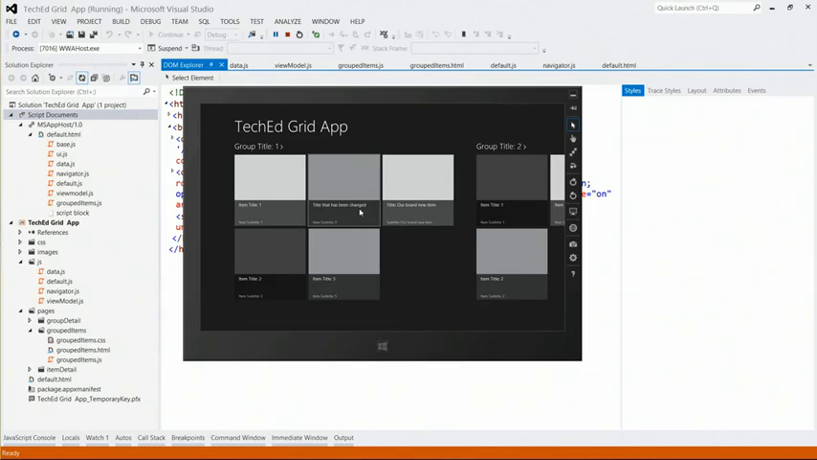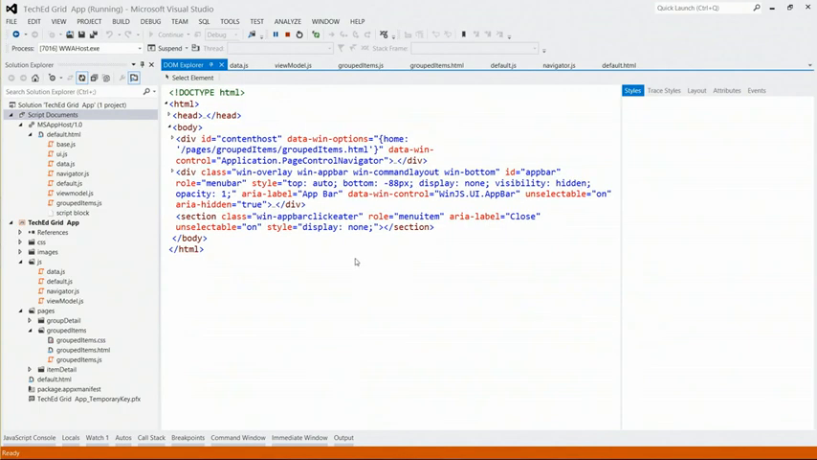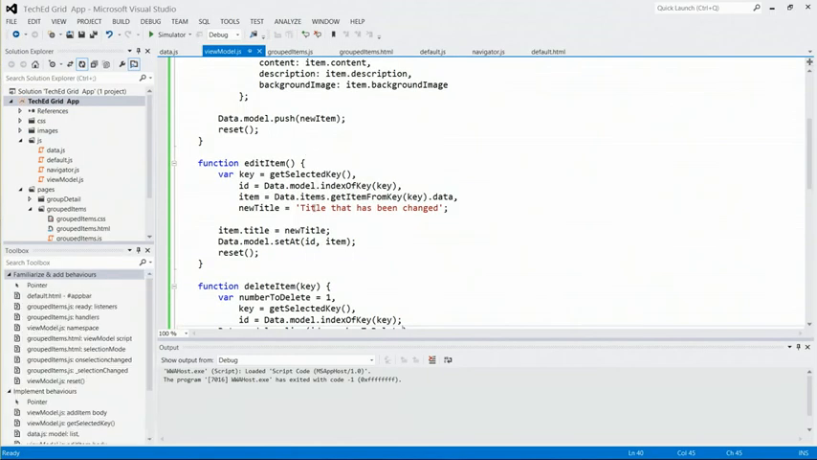Now, the important thing to understand about the change is that the change only happened because the list view is listening to certain events on the binding list. One of the ones it's listening for is item changed, and that item changed is being kicked off here.